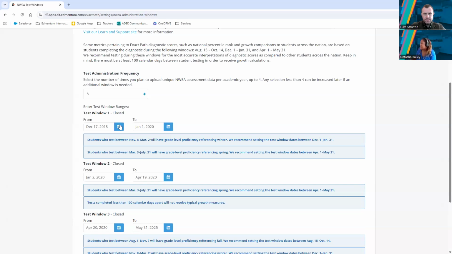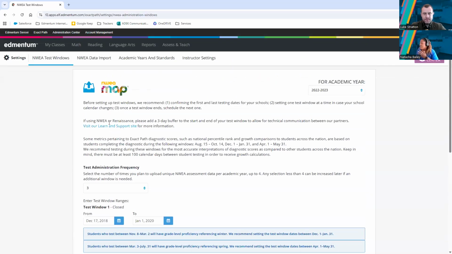So you'll input test window 1, 2, and 3 if those are the ones that you have. It will have helpful reminders just to make sure or give you some reassurance that you're on the right track. Okay. So once your academic year is set, you've input your test windows, we always recommend to do this as close to the start of the academic year as possible, just so that you're set up and ready to go, and then your teacher training and your teachers can get started.